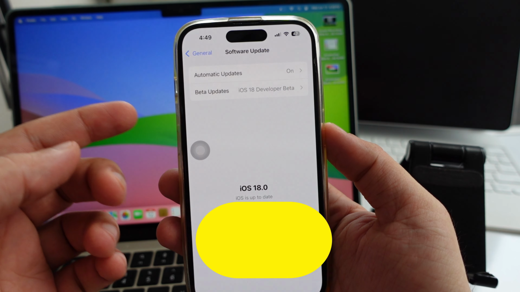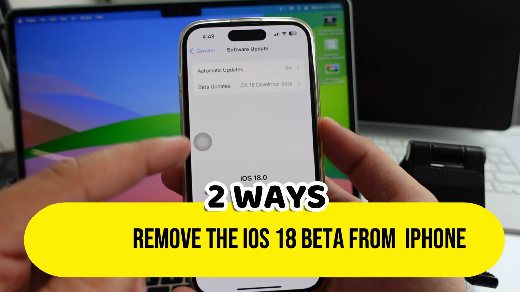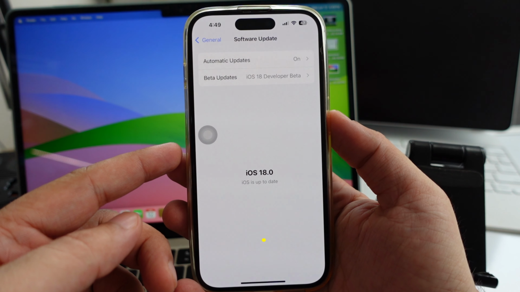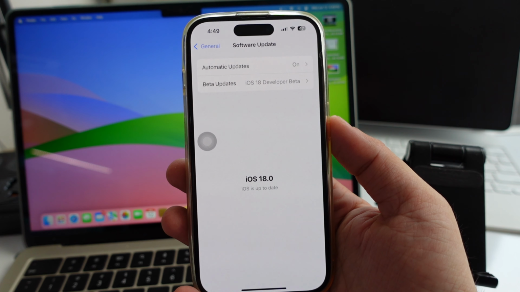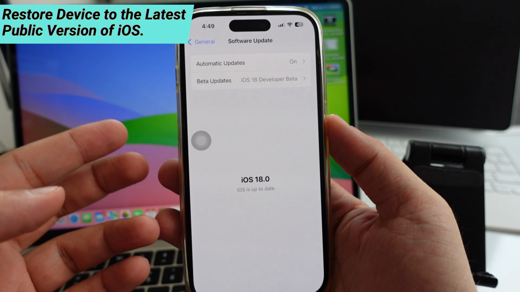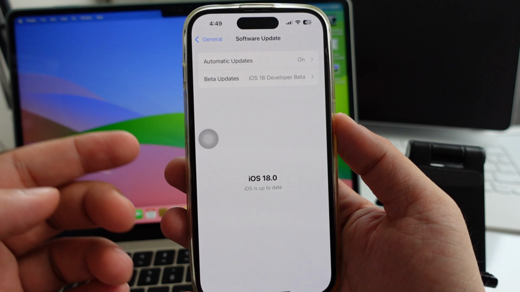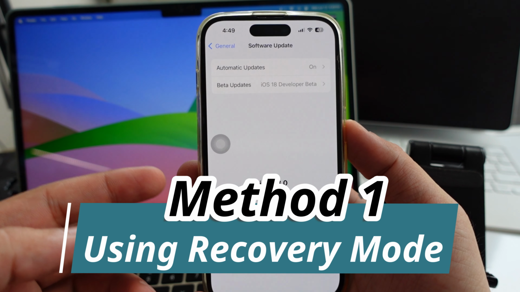Here are 2 ways to remove iOS 18 beta software update and install the latest iOS public version on your iPhone. Here's Carly. To remove the iOS 18 beta from your iPhone, you will need to restore your device to the latest public version of iOS. Here's how to do it step by step. The first method is using recovery mode.